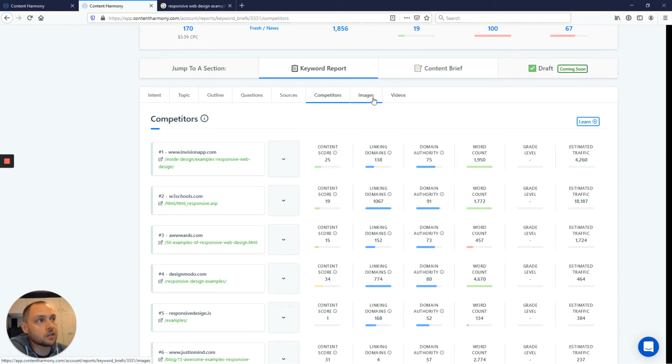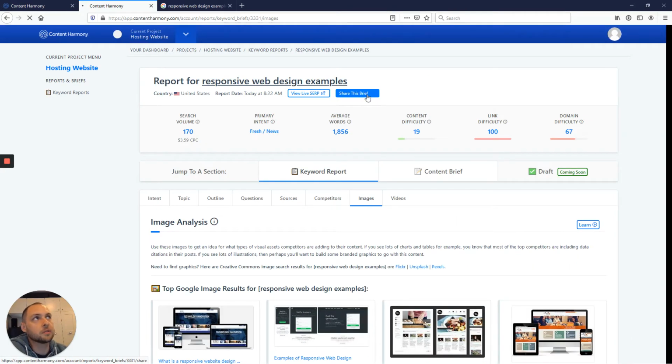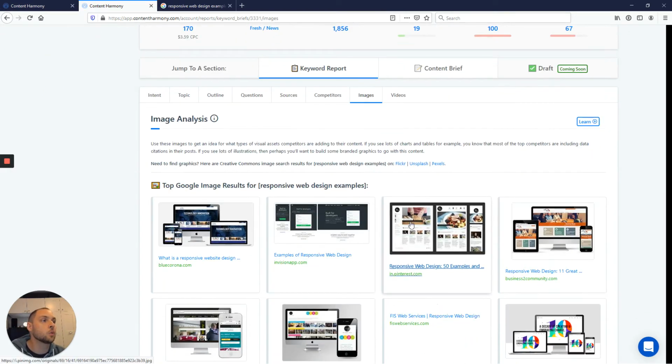Now, the last two sections here are images and video. One of the things that people seem to miss all the time when they're doing content briefs is good notes on the visual content requirements for the content. Responsive web design examples, that's the type of search result where you're not going to rank for that if you are not including a list of screenshots and things like that so that people can visually see what you're talking about. And so we do two things there.